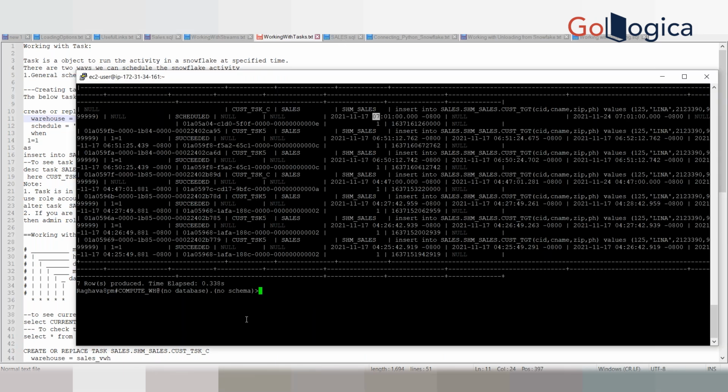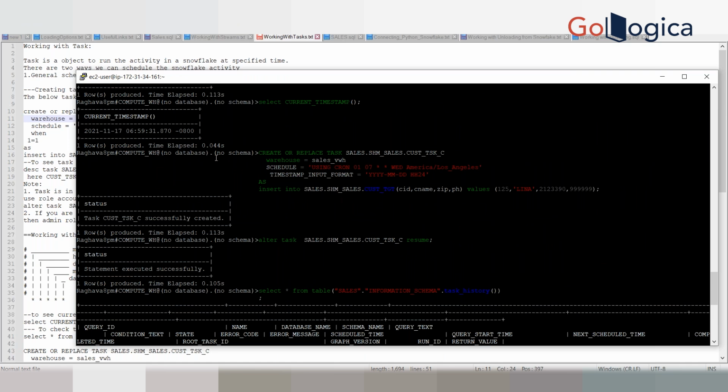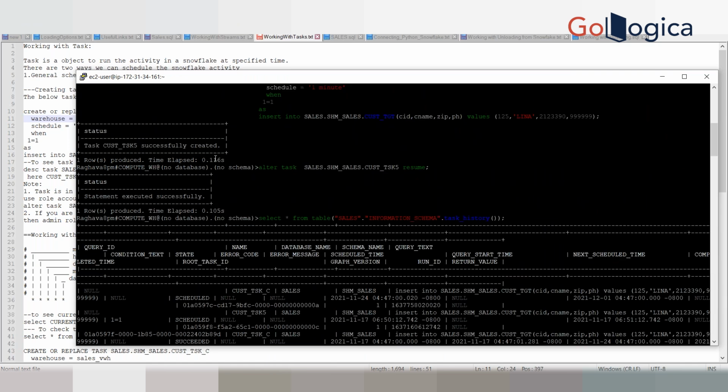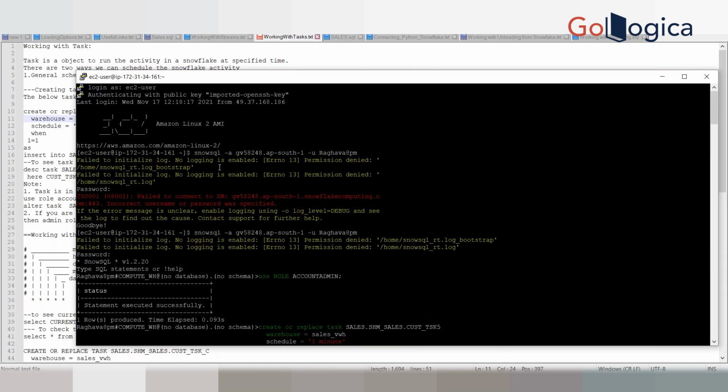That SQL file will be available in the local Unix box where you logged in with the EC2 user, right? So there you will keep that file. That is how our environment is. I'll tell you my environment now, and you will clearly understand it.